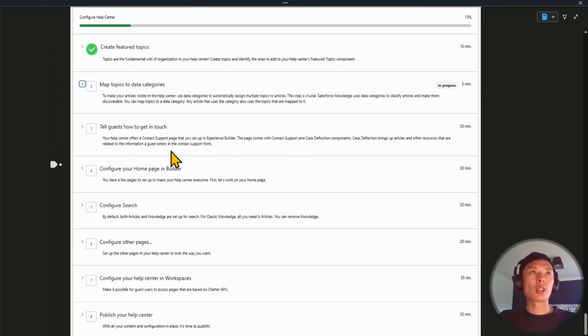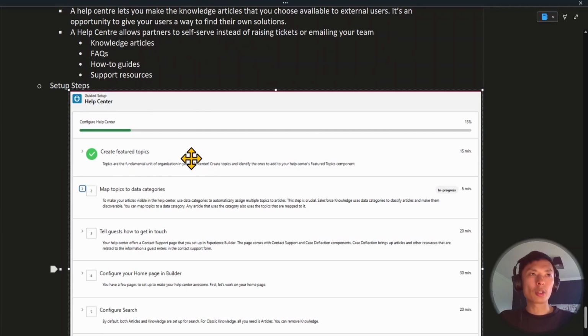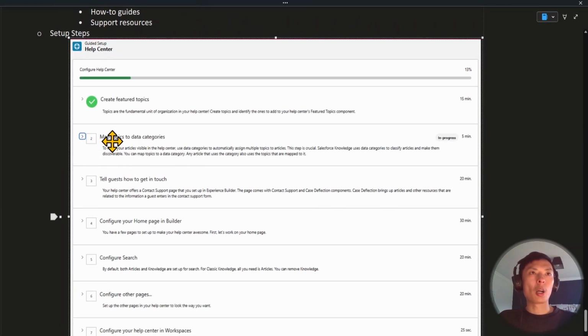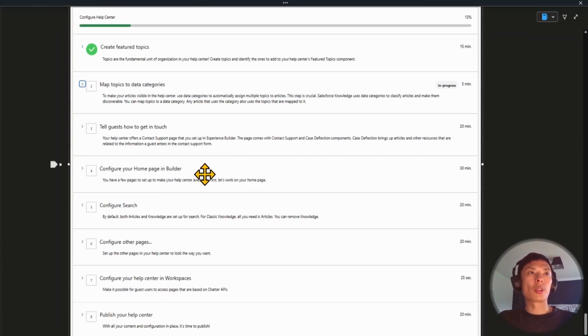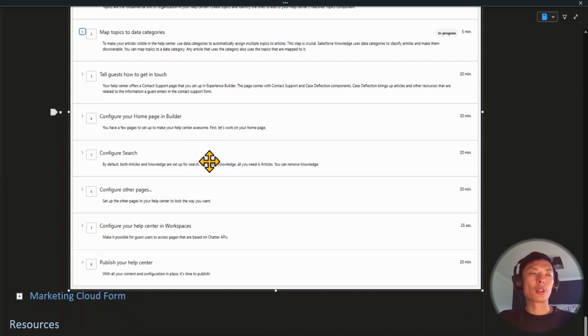So how to set this up? You need to create topics. You need to map topics to data categories, and these are things that we'll cover in today's video. You need to provide information to your guests on how to get in touch. You need to configure your homepage in the builder, configure search, and configure pages that you think are important, configure Help Center in a workspace, and publish it.